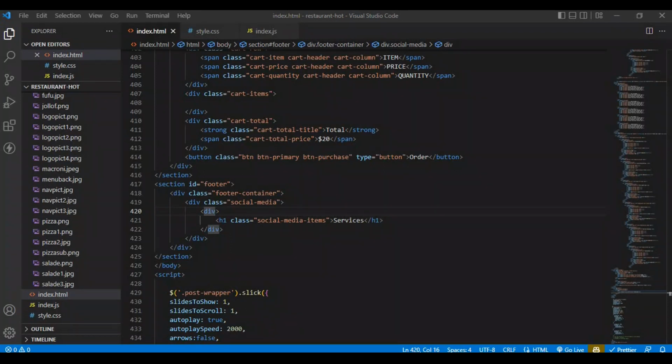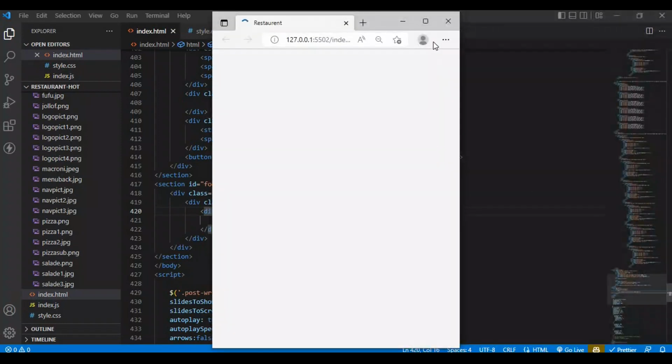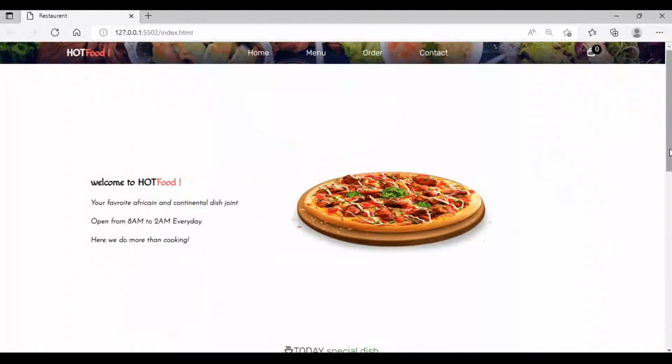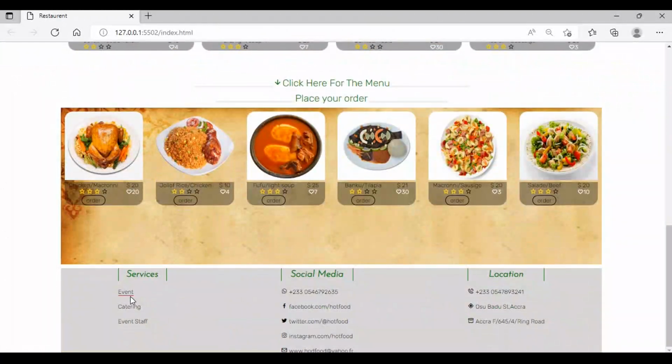let's see how it looks first, so we can continue. So I'm currently on the server. One minute guys, we are going to see how it looks and what we can do about it. So that is the way it looks. You can see that we have a title, services. Inside services we have three elements, which are the event, catering and the event staff. That is basically the way it's going to look.